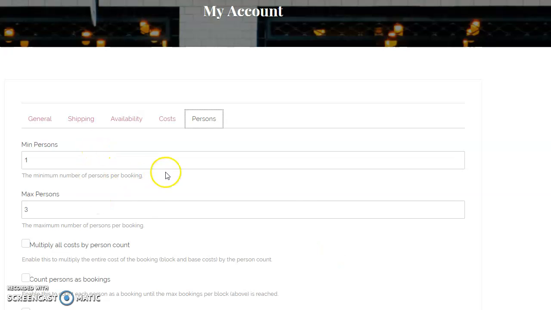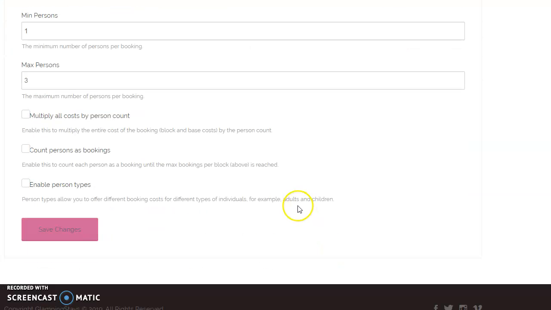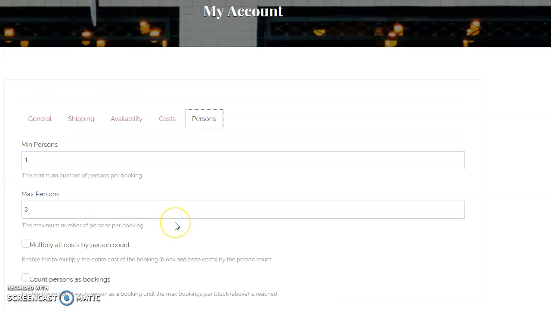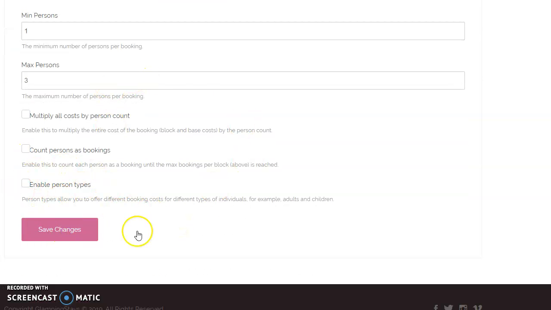And then minimum, maximum, that's easy, that makes sense. Multiply all costs by person count: the entire cost of the booking by the person count. So that would be if we were using price per person per night. Enable us to count each person as a booking until the max. Confusing. Allow you to offer different booking costs for different types, for example, adults and children. Okay, well that kind of makes sense. We can maybe word it a bit better, but that makes sense. Then we go to save changes.